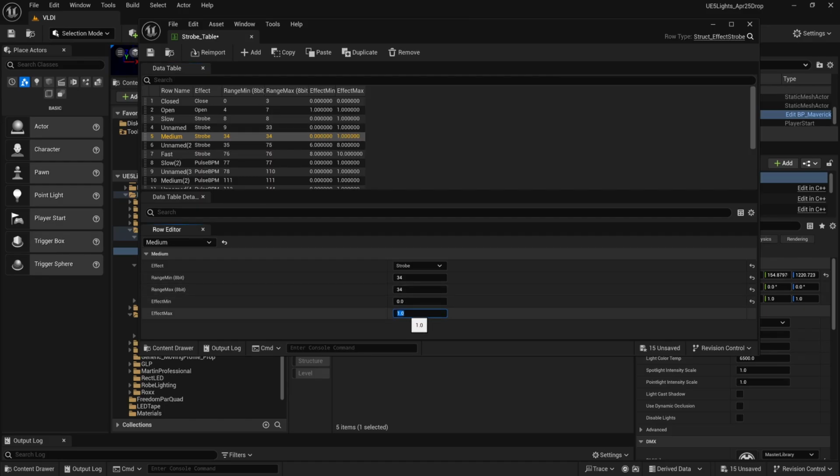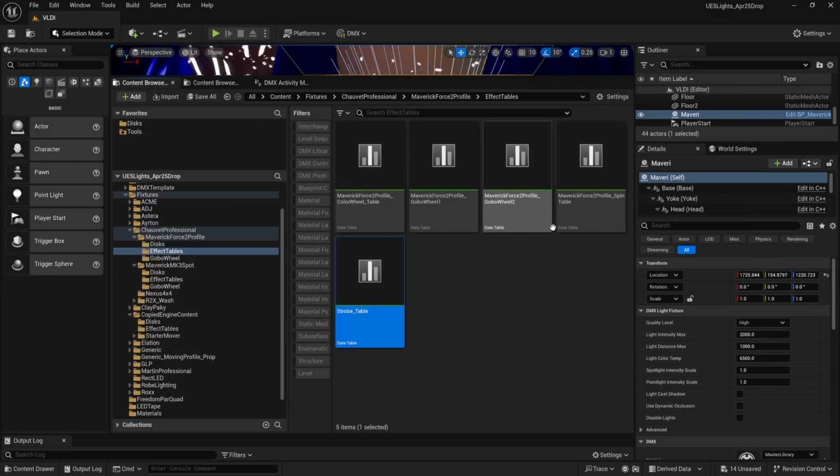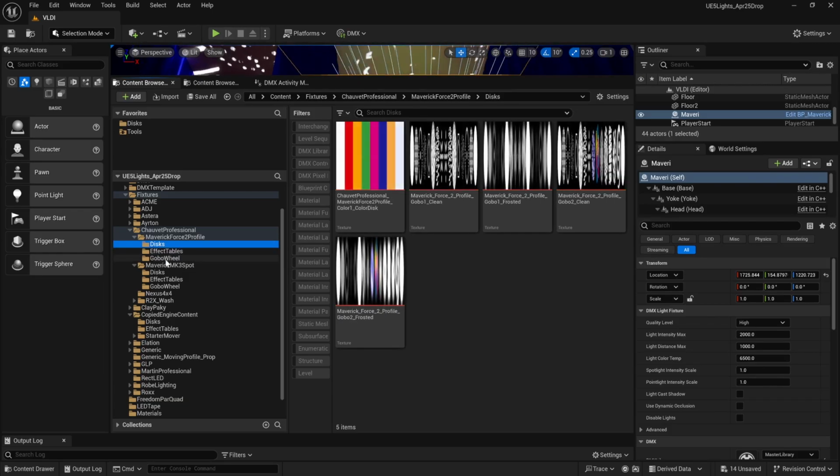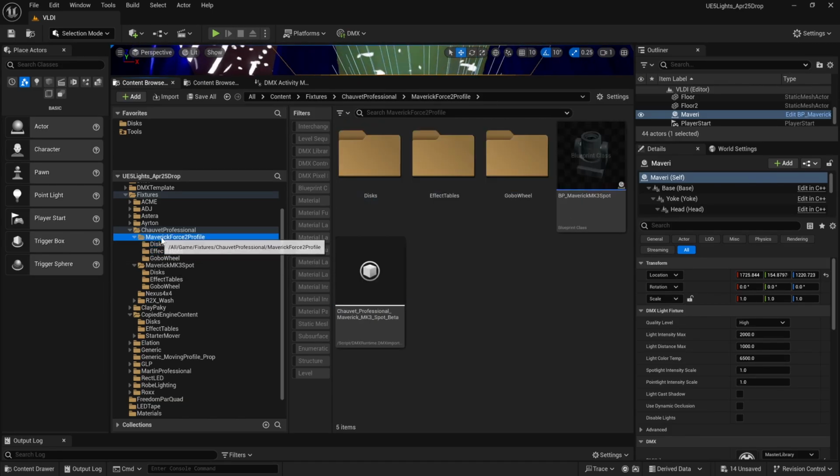This one's between 4 and 6. This one's between 2 and 4. And then this one is between 0 and 2. And that should make this strobe function in the engine get faster, because it's going to read this value to determine its speed. So let's save this, and then we can go about plugging all of these assets into our fixture.